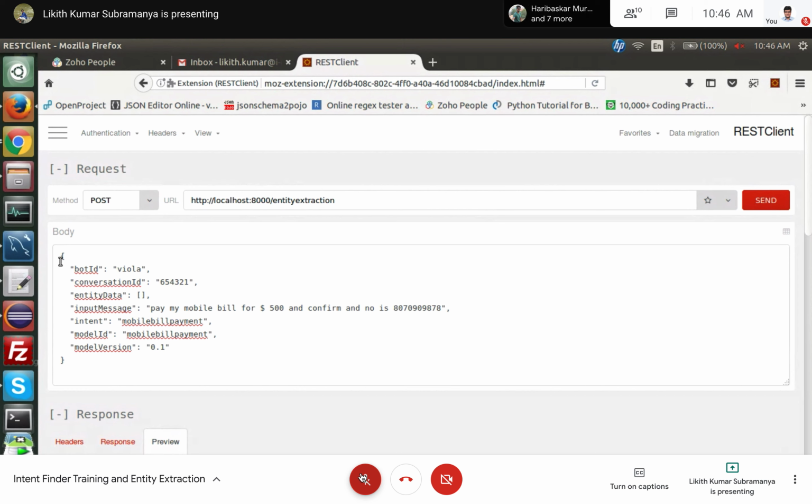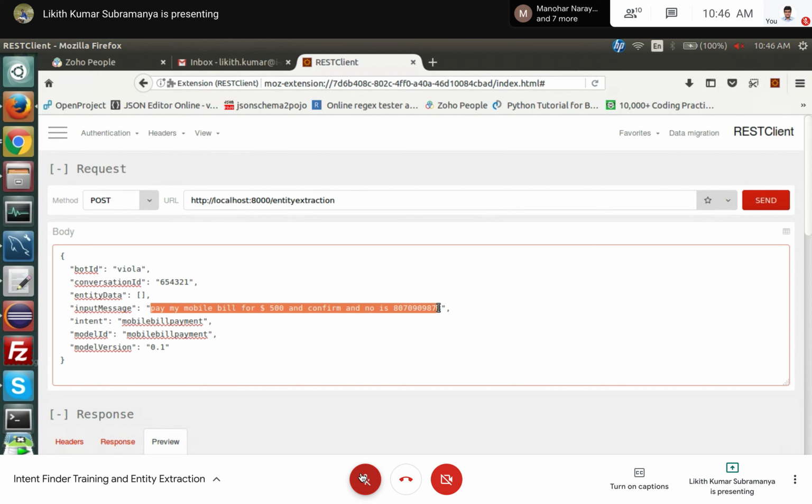This is the request format which I use for entity extraction. It has a bot ID, conversation ID and something like entity data. This is not required for you. I'll tell you why we need this. There is an input message which you give as input, and the predicted intent. Entities will be predicted only after the intent is predicted, so you give the intent, the model ID of that intent and the model version of that intent. This is the request format for the prediction of entities.